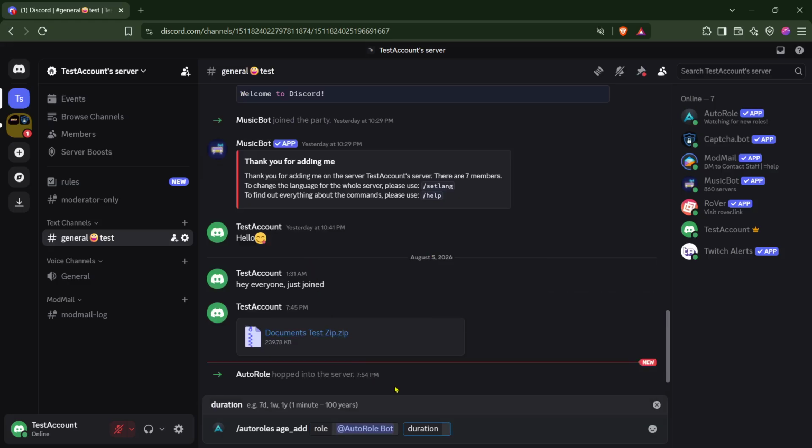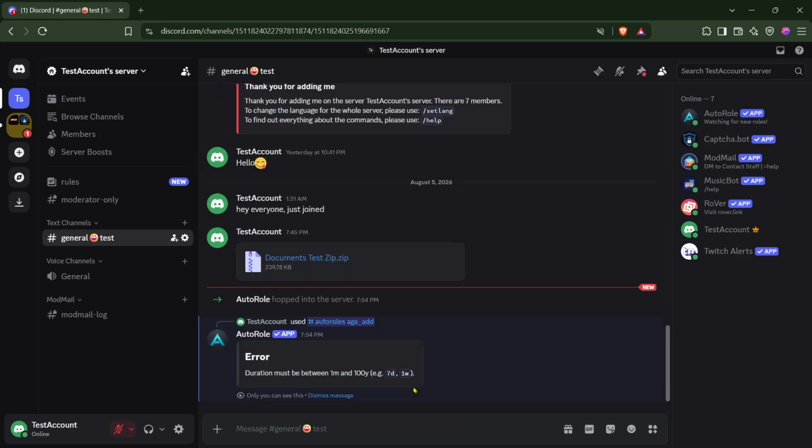Press Enter to send the command, and an error message will appear if you need premium features. This shows whether you need to upgrade to use certain role automation options. The free version of AutoRollBot has limitations. If you see an error about premium features, you'll need to upgrade or use a different bot like MEE6 or YAGPDB, which offer free auto-roll options.